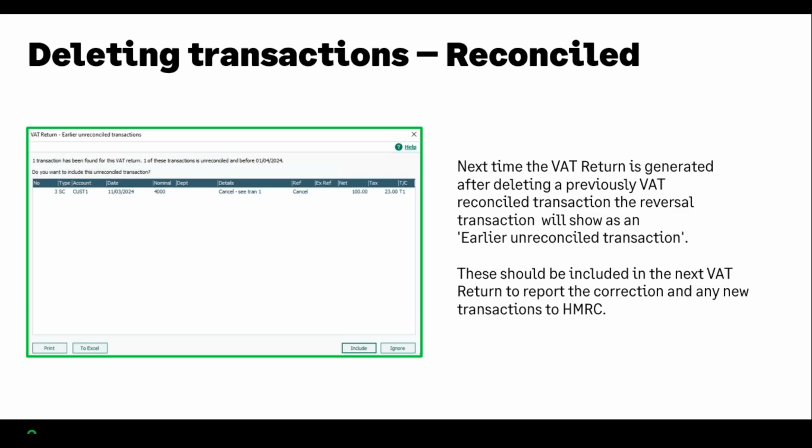So in essence, when deleting your transactions when they're reconciled, the next time the VAT return is generated after deleting a previously VAT reconciled transaction, the reversal transaction will show as an earlier unreconciled transaction, as shown there. That is because Sage is treating it like a new transaction that you've input. So that will be included in the next VAT return to report the correction to any new transactions to the receiver of the VAT return itself. This is all in connection with standard VAT.